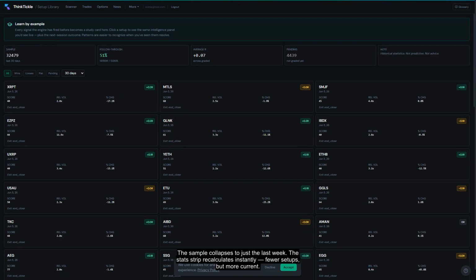The sample collapses to just the last week. The stats strip recalculates instantly, fewer setups, but more current.